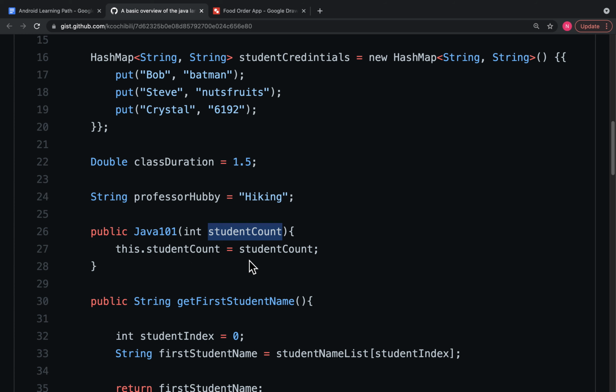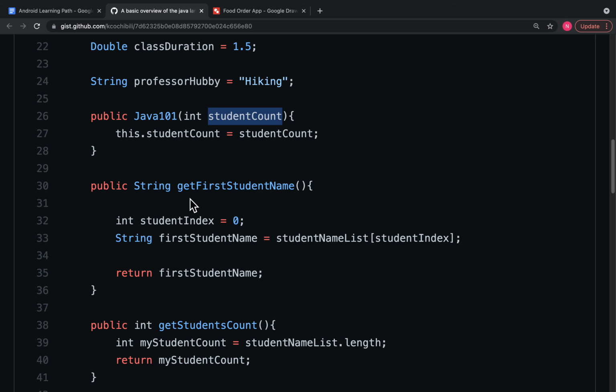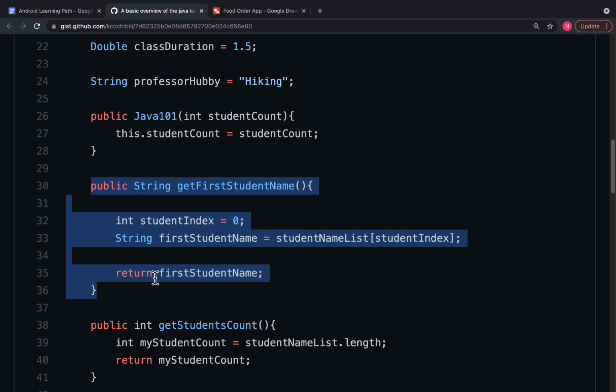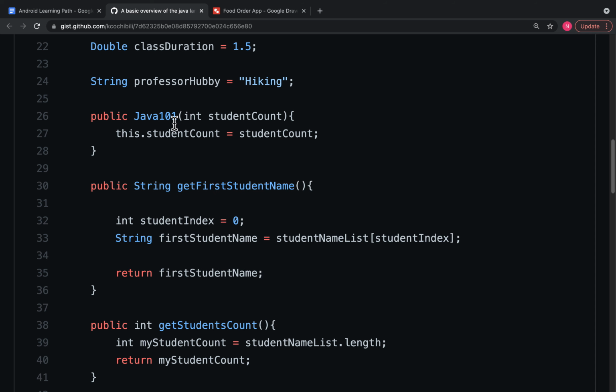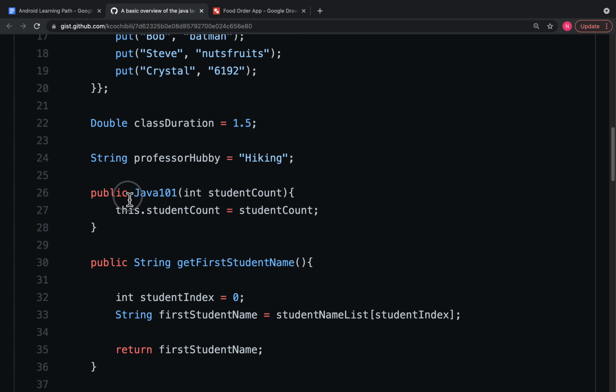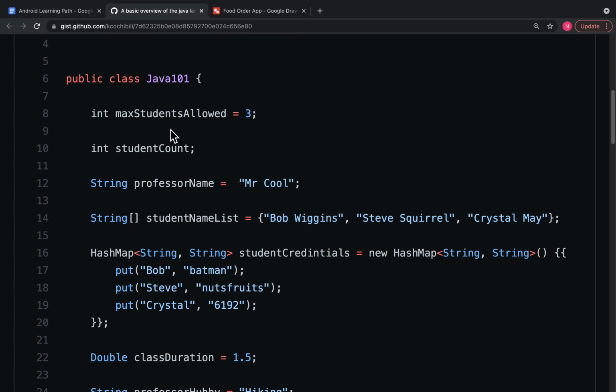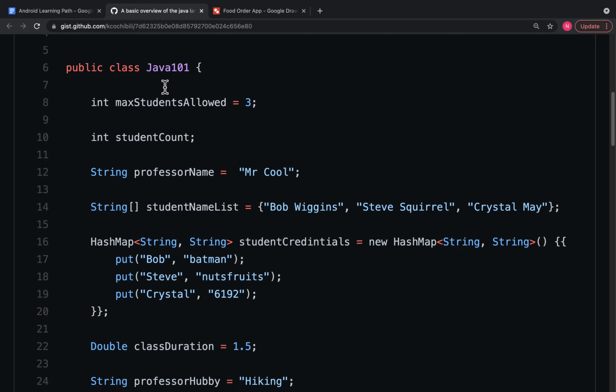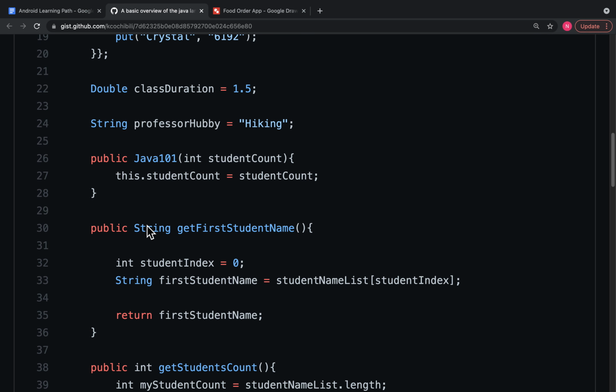So that's where it goes, and then the next thing after this is a function again. Remember, this is a constructor and this is a function. The major difference is that the constructor in Java carries the same name as the class. The Java 101 class name is Java 101. That's how you know constructors. Okay.